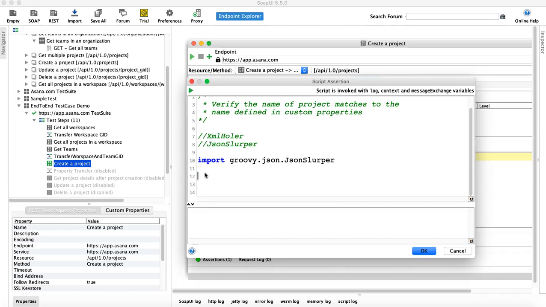Now the next step is to hold the response content. To hold the response content of the JSON request, you need to define a variable. So I'll define a variable and I'll call it project response. Then you just say message exchange. If you see here, this script assertion is invoked with log, context and message exchange variables. So the message exchange variable is what we'll use.